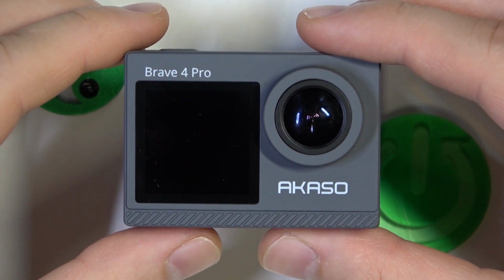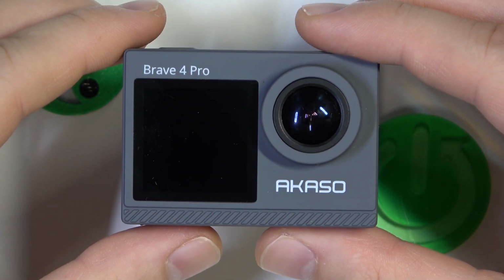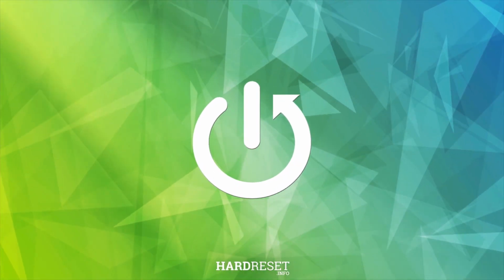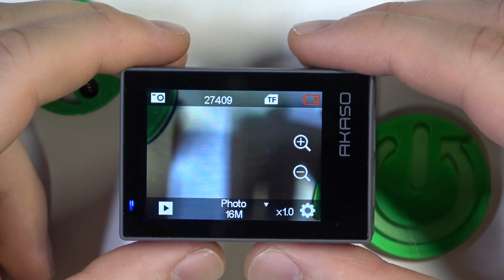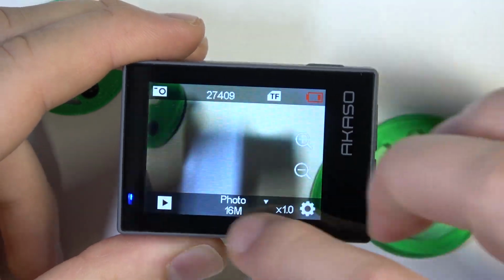Welcome. In this video I'm going to show you how you can change video resolution in your Akaso Brave 4 Pro. So first of all, we have to turn the video mode.